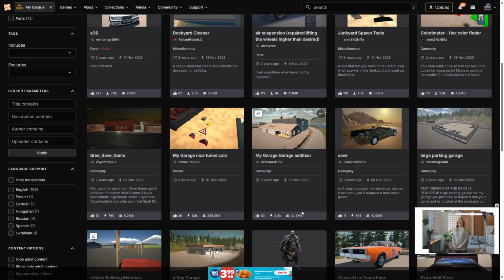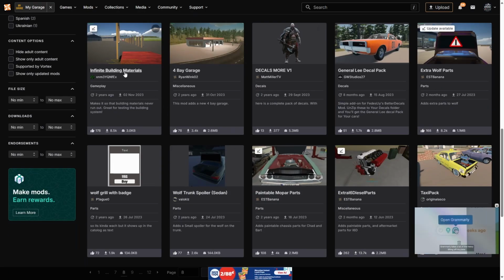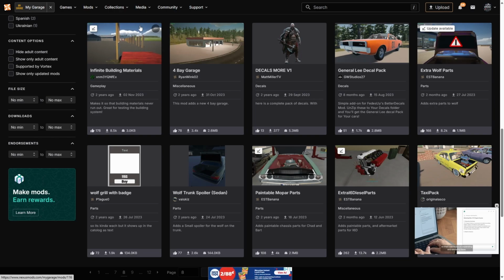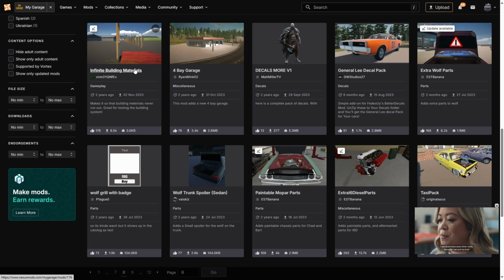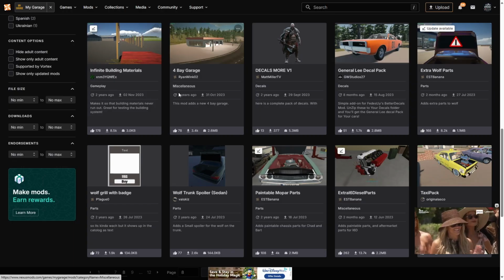Let's see here. Infinite building materials. I don't think that works much anymore. It's nice to have if you're building stuff and you don't want to get just 10 pieces in a box. It's really nice. But I've had some issues when I used it last time, and actually the time before that too. So I'm not sure if Infinite Building Materials mod is working anymore.